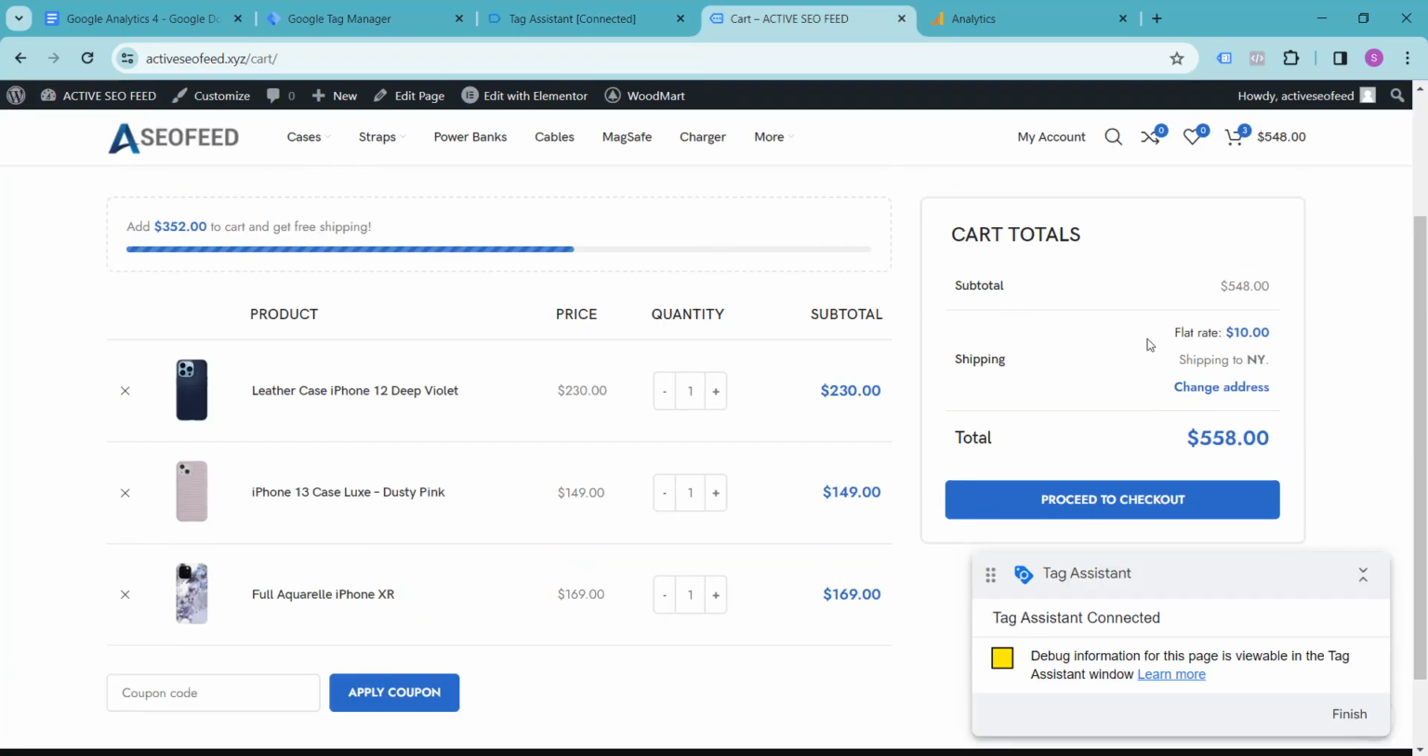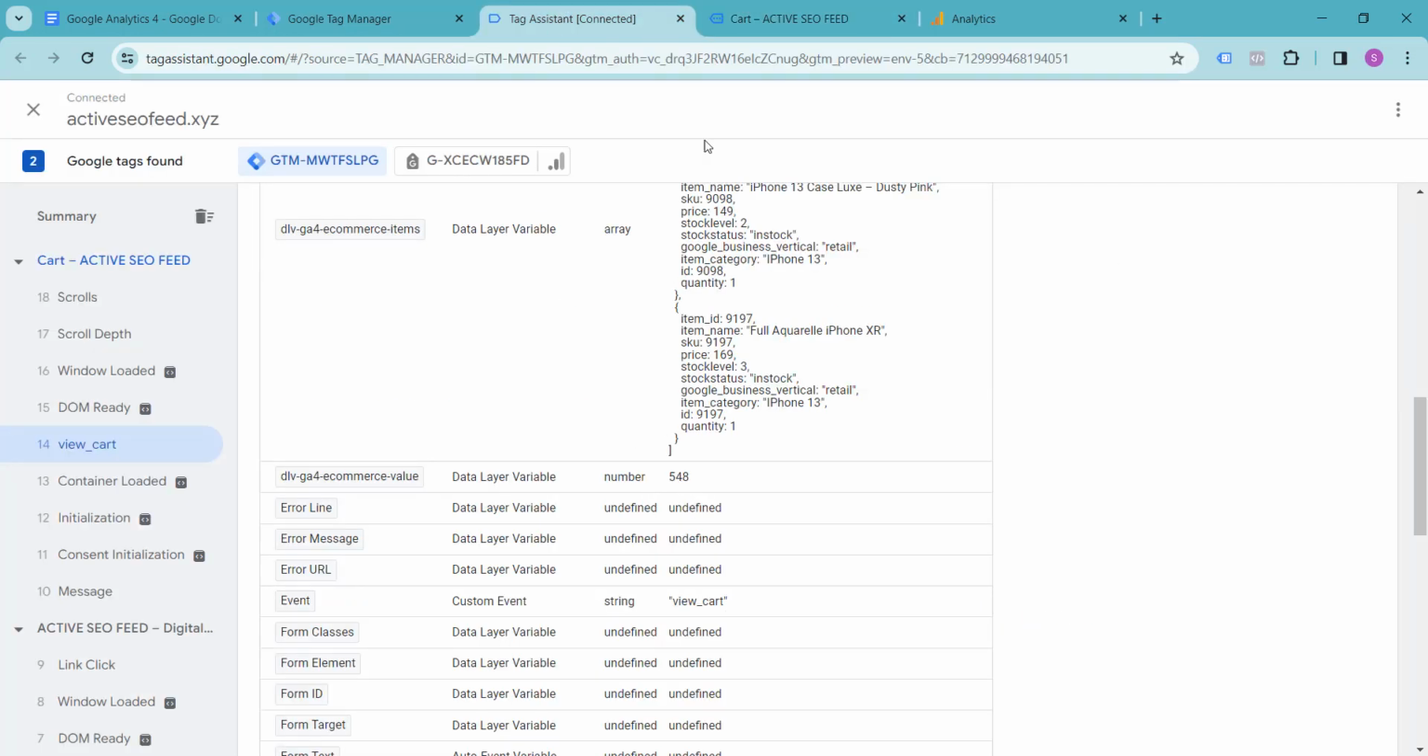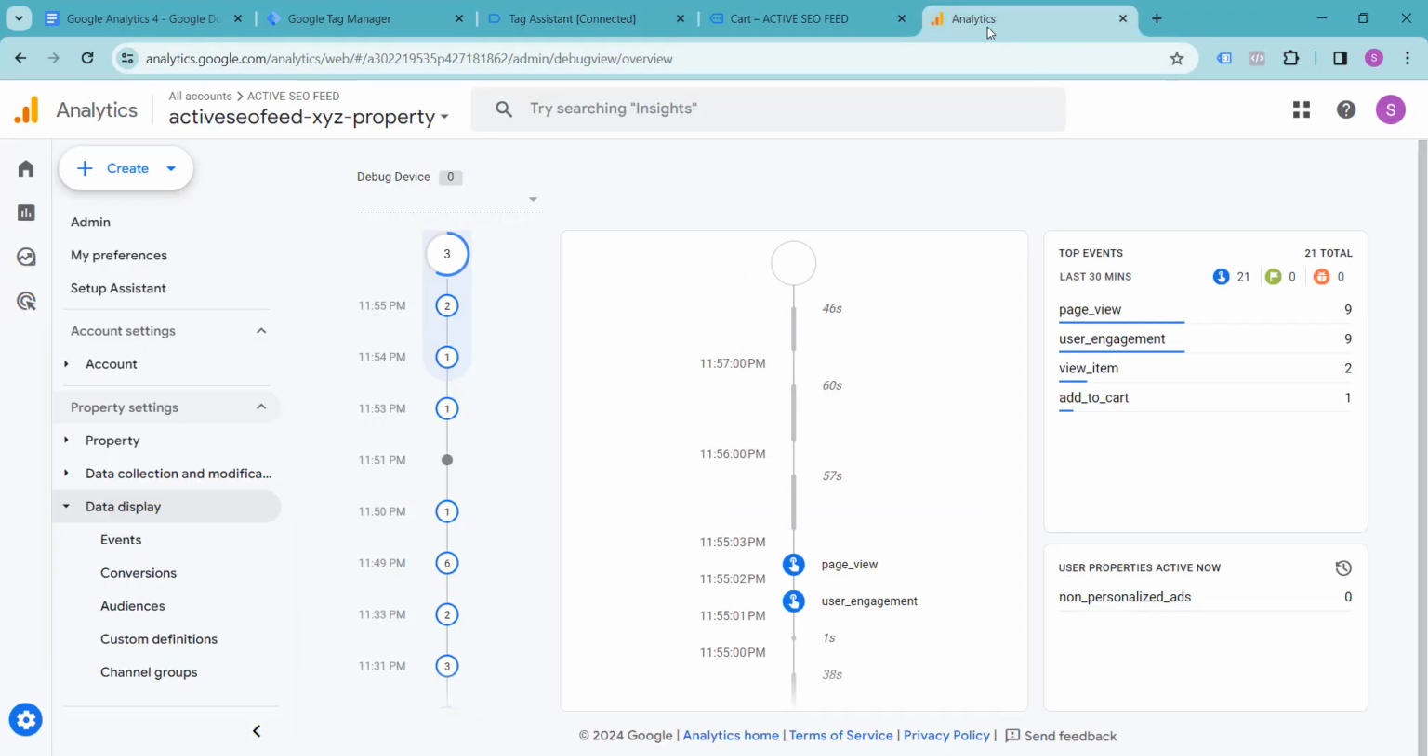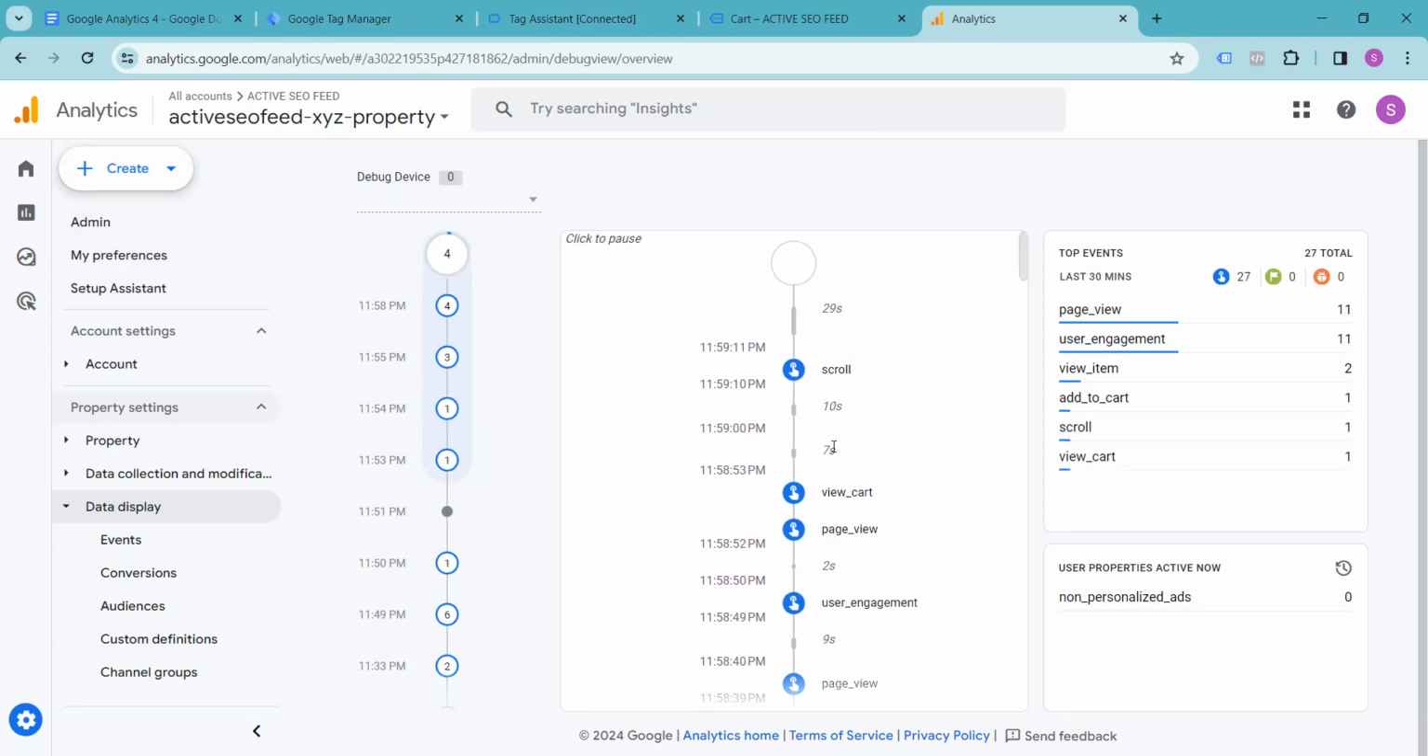Okay, here there is a shipping rate in the cart, and the subtotal is calculated based on the product price. So the product price is 548 and it is showing here. You may also check it from the debugger of Analytics. It will be fired here also, view_cart.